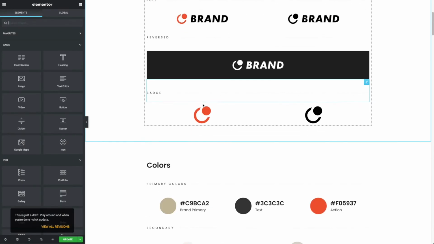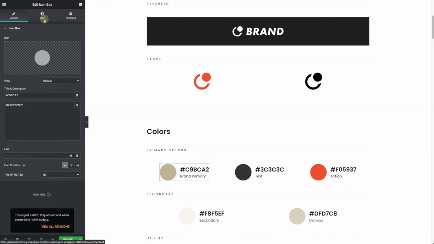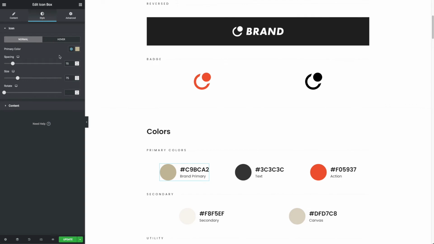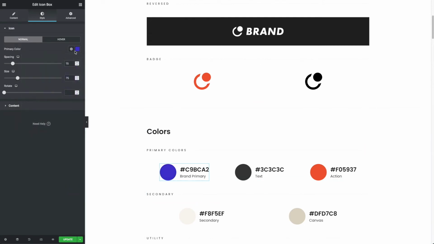Okay, so I'm going to click on one of these. Like I said, this is just one of the icon widgets. If I go to style, you'll notice this globe is highlighted. What this means is that it's using a global value. So I could, for example, set this manually to whatever I want, right? But then that's local to just this particular widget. What I really want is a global color.